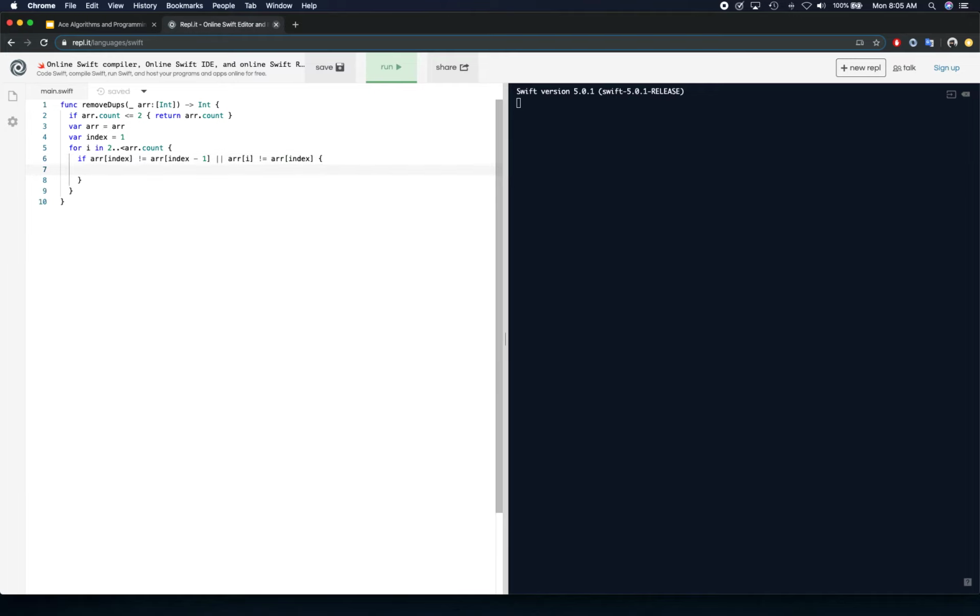If either of these two is true, then index needs to be incremented by one, and then array at index needs to be replaced by array at looping index I. And at the end, we are simply going to return index plus one. At each step, we are going to print our array to see how it's being modified.